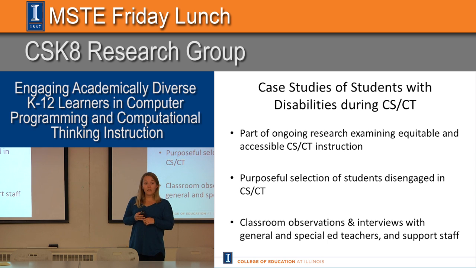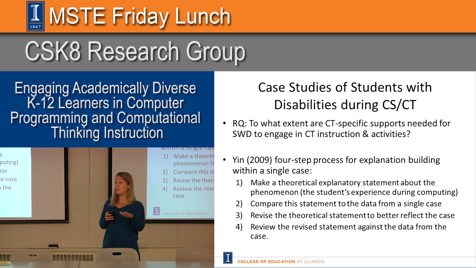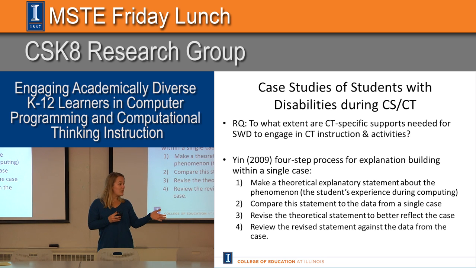I went in and did observations for a semester, watching these two students. I interviewed their teachers, their general education teacher who was doing the computer instruction, and their special education teachers who were supporting, making sure all of the supports they needed were in place. One of the students also had a one-on-one paraprofessional that went with him throughout the school day, so for that student, we also interviewed the paraprofessional.